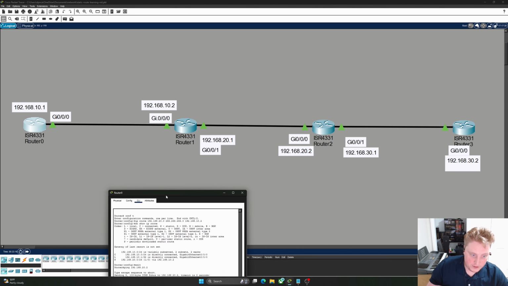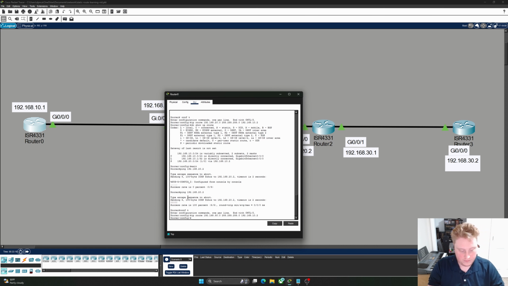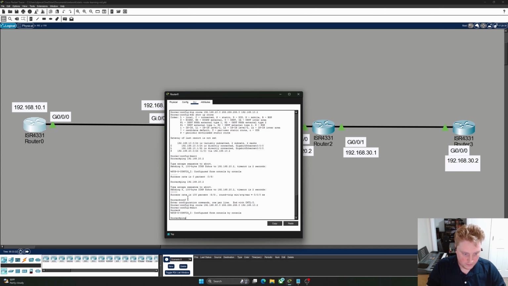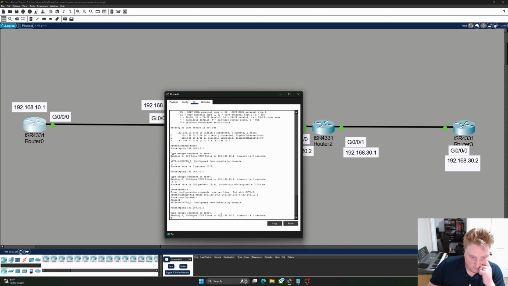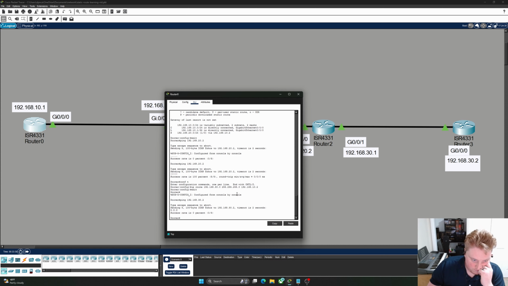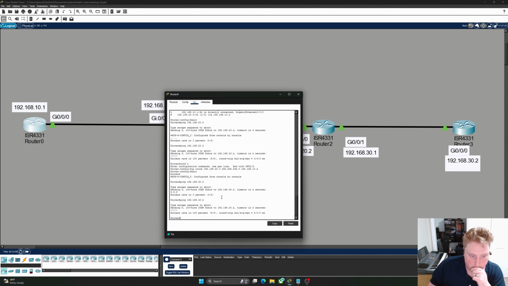Now if I come back to router 0, go ahead and ping 192.168.30.2. All right, let me double check something here. Why am I getting use? I think this one works.